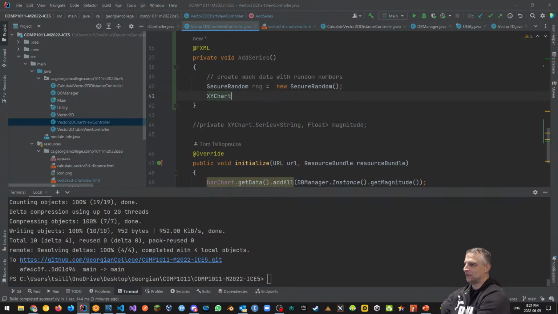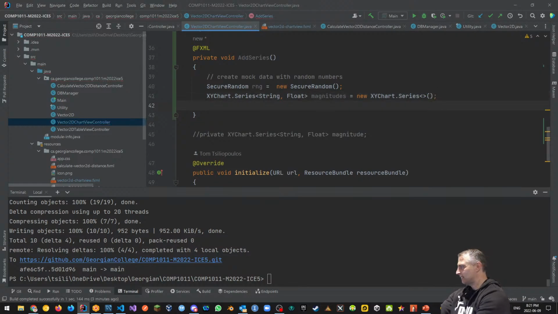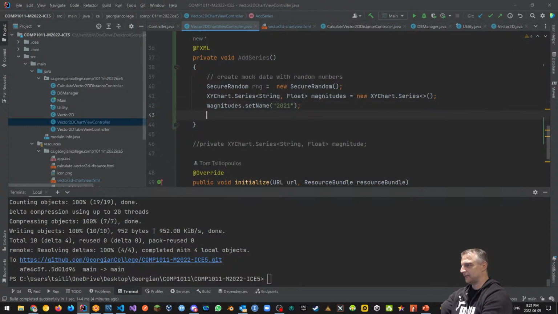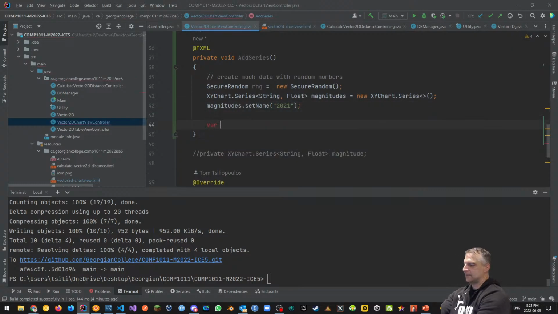And we can say that the xychart.series, there it is. We want to say that that is of type string and float, just like we did before, which we'll call magnitudes. And this is more magnitudes. We can say that that is a new XY chart series, just like we've done in the past. And let's set the magnitudes.name to, I don't know, something like 2021. That was the previous data that we had that we want to see. And we can create some mock data.